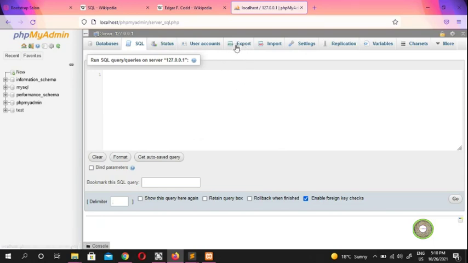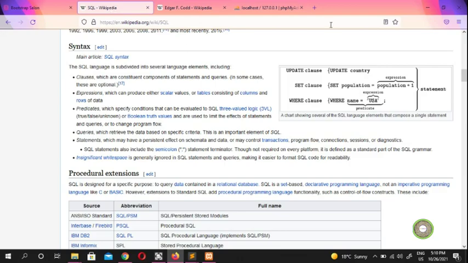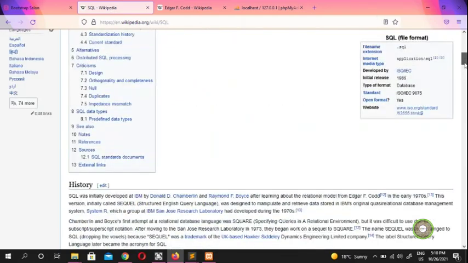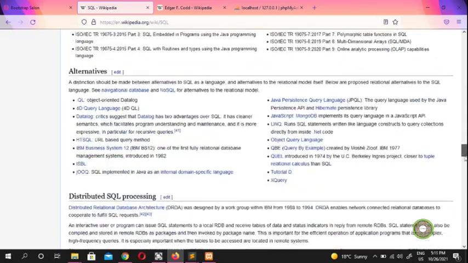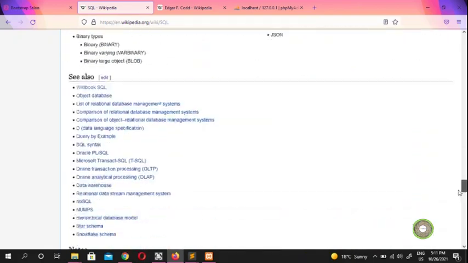If you want to export your database, or import any database, and if you've got settings, replication, variables, character sets, and more, it's called engine plugins. All right, so this is a brief introduction to the SQL database. If you look here, and if you want to read further about SQL, you can come here.